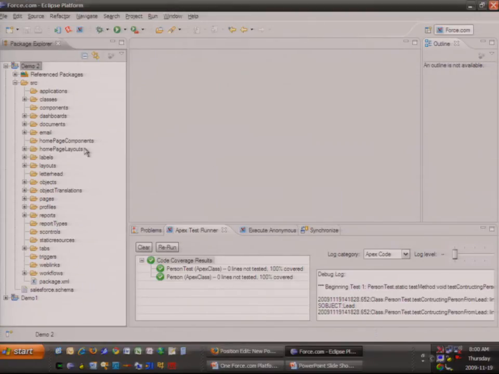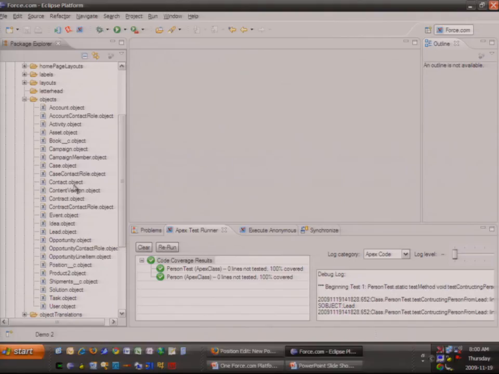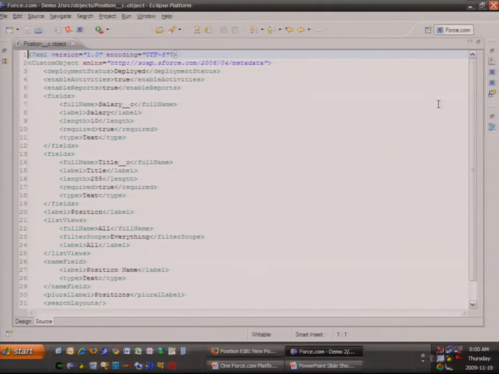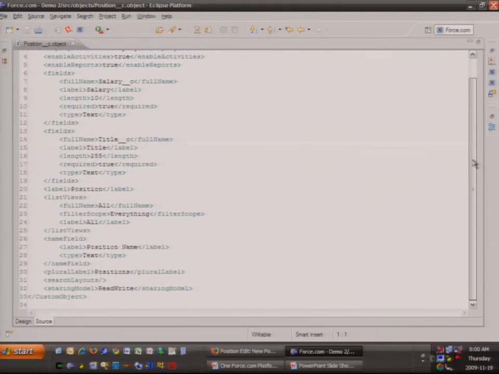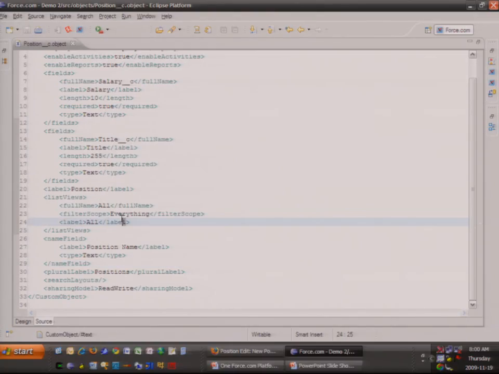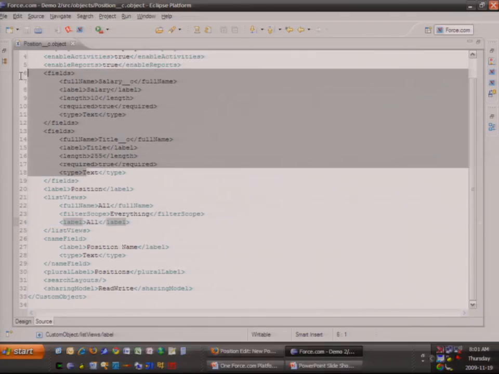Okay. So now we go back to our object here and position object. Oh, yeah. So here we go. We have our field called title. Here they are. So our two things, we have the salary, and then we have the title. So let's say we want to add in two more fields, and you'll see how much faster this is now.